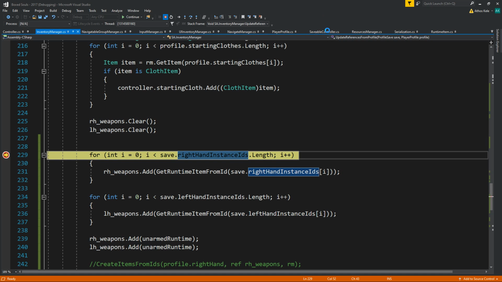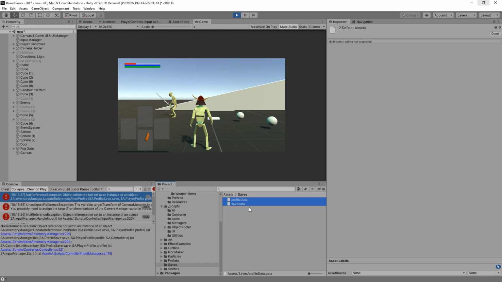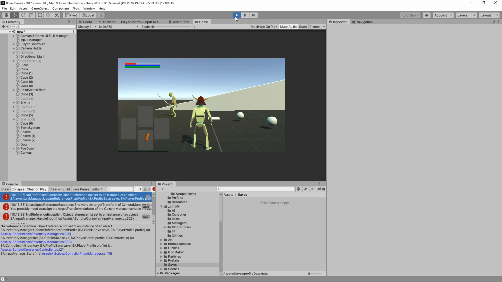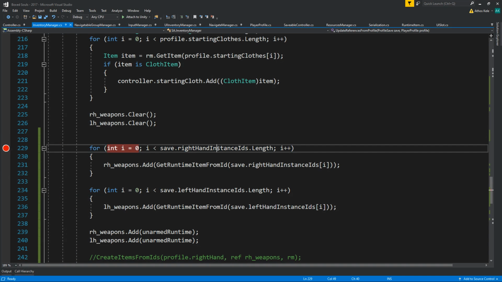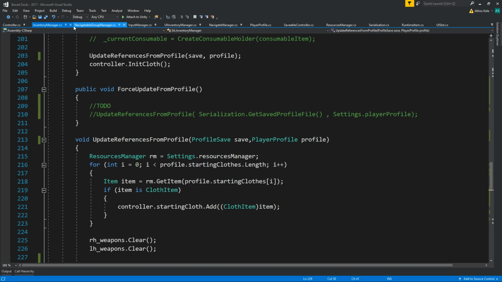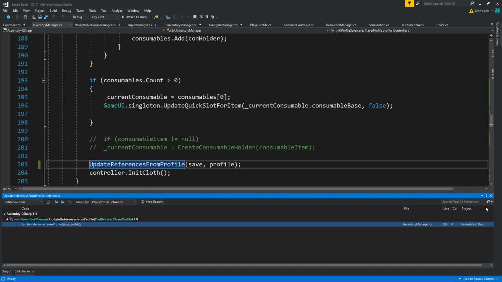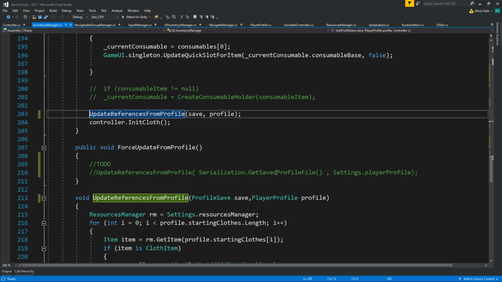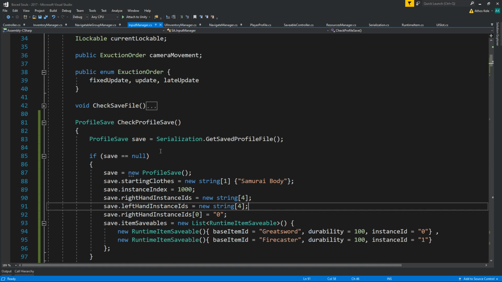Okay, so I think we need to delete our save file. Right hand instances was null, which shouldn't be. So let's delete this too and try again. Okay, it's the same thing. So we're getting a null on our right hand instances. So I think when we save our profile on init, I think it's coming from the input manager.